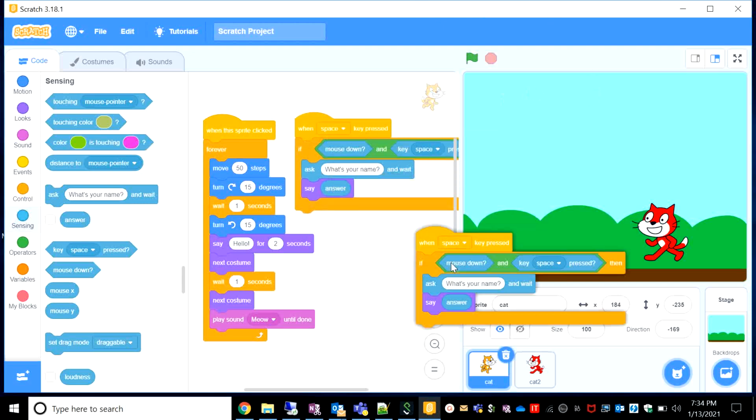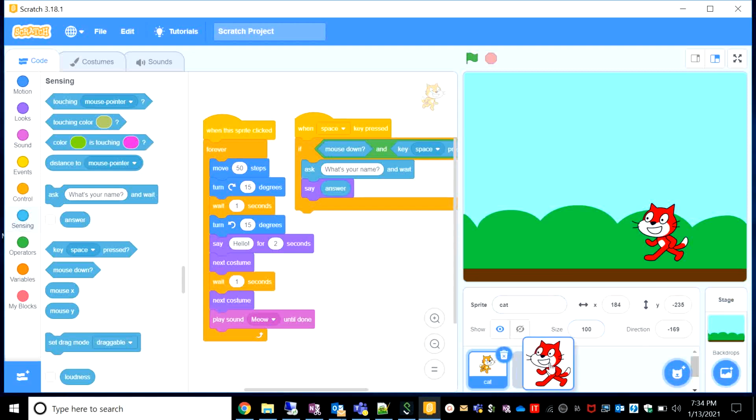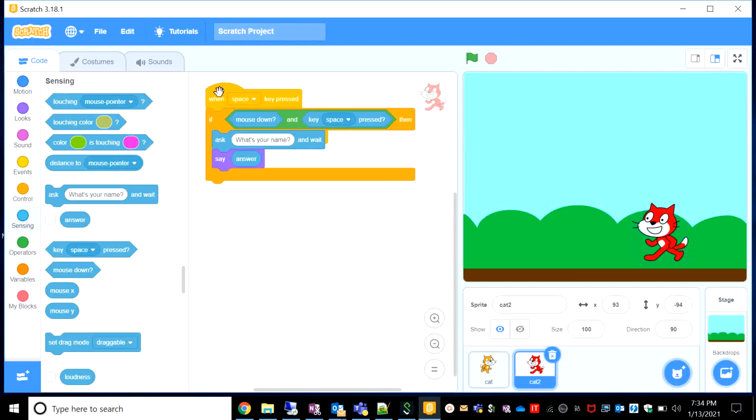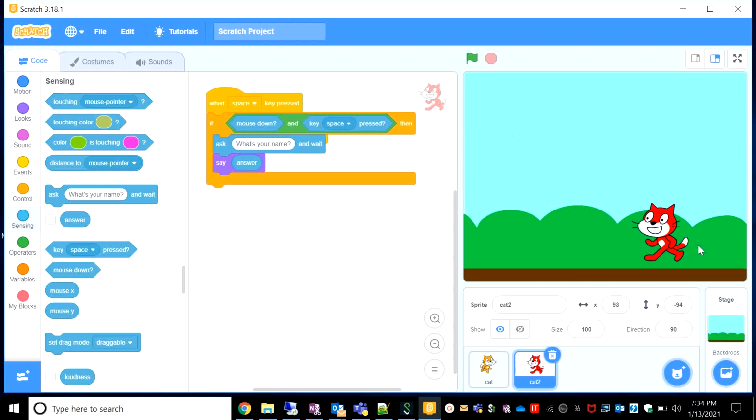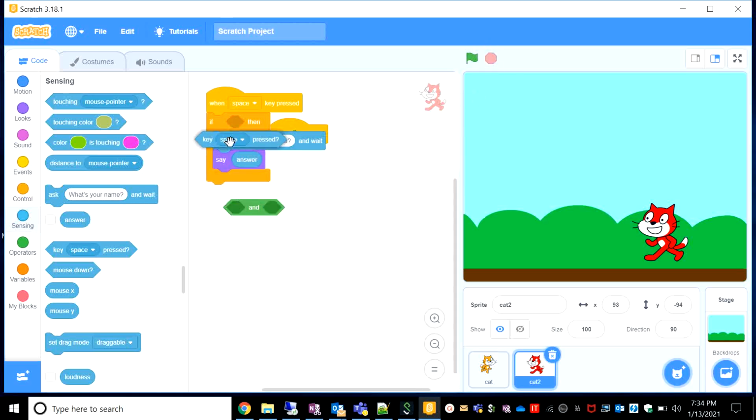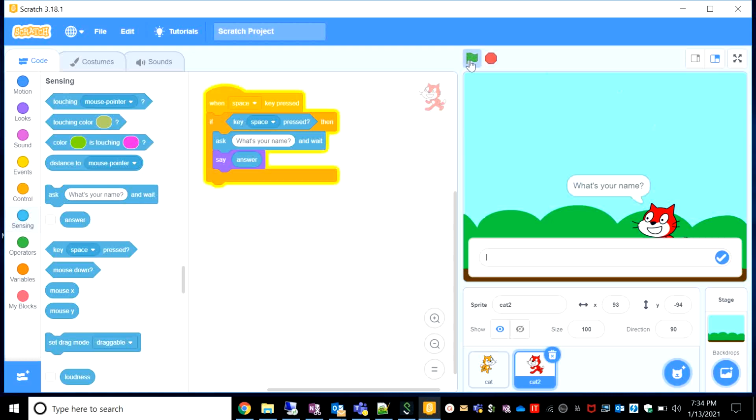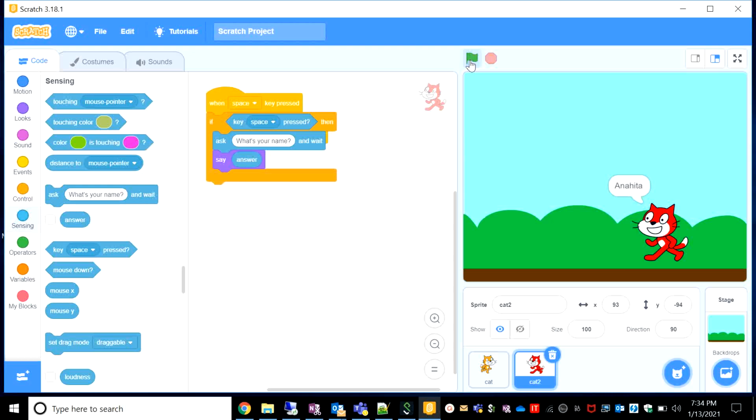Like, I'm just gonna duplicate this guy and put it in this guy's. Space key pressed. When the space key is pressed, just gonna throw out that mouse down thing. When the space key is pressed, ooh, what's your name? So now I just duplicated it. It's asking what's your name. So we'll do that thing.